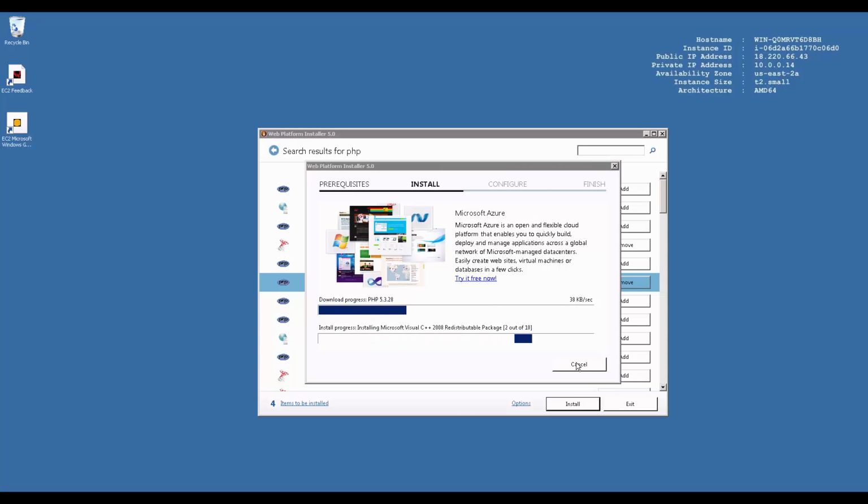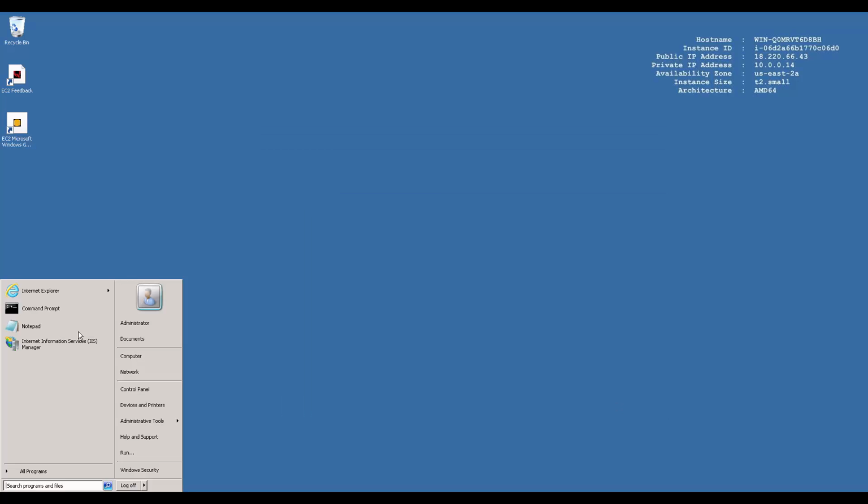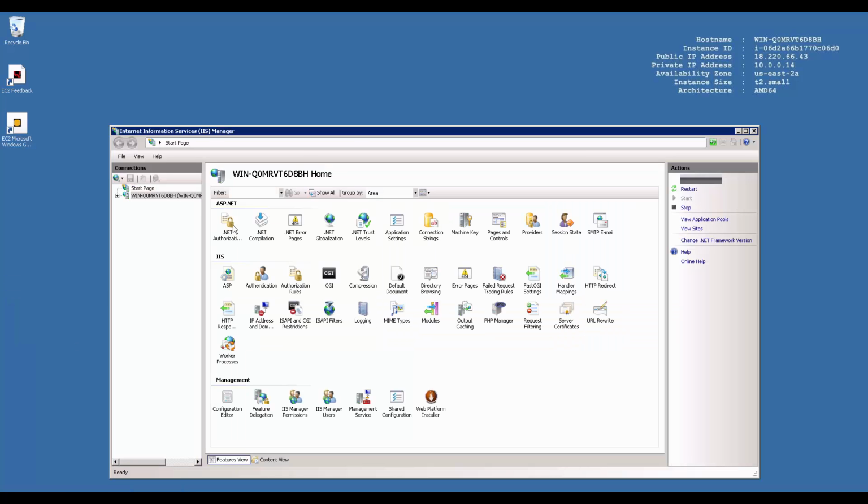It will download and install all the 4 components, and once done I will get a success message. So here it is, everything is done. I just exit it, come back to my IIS manager, double click on the node. So PHP Manager is already present here. So things look good.